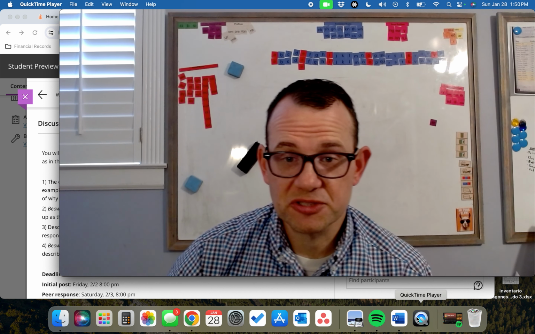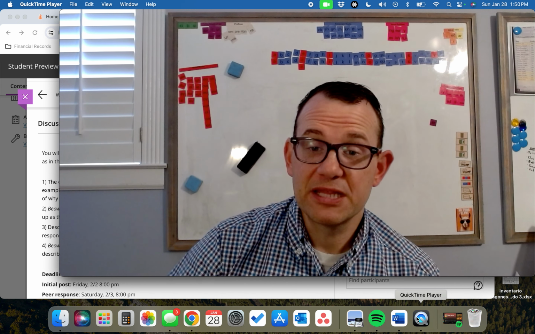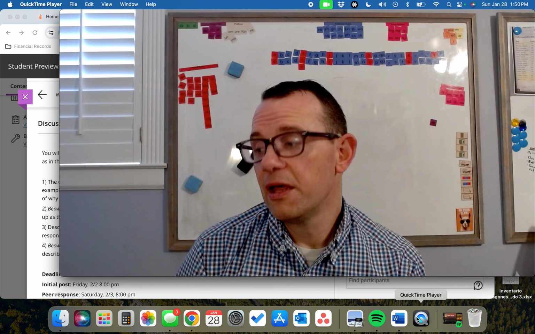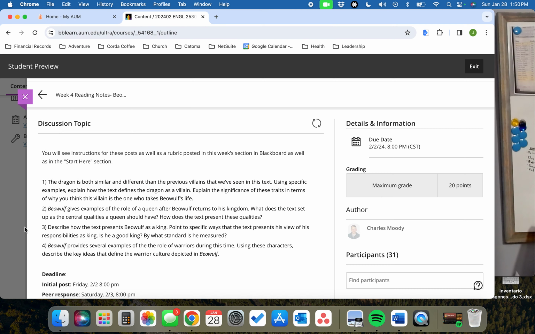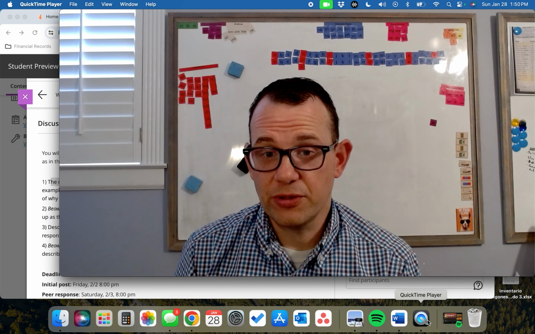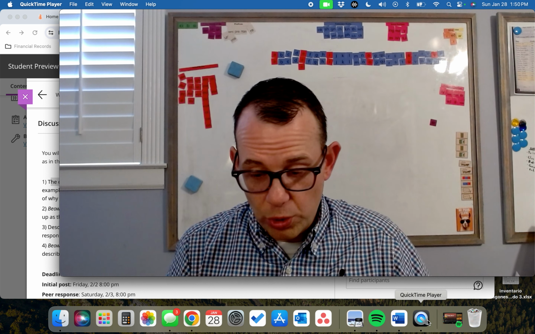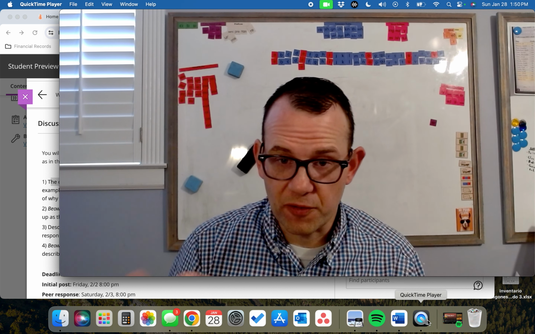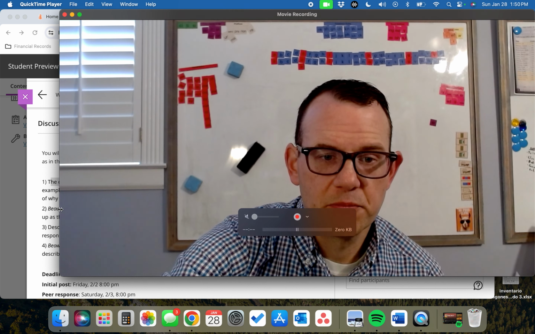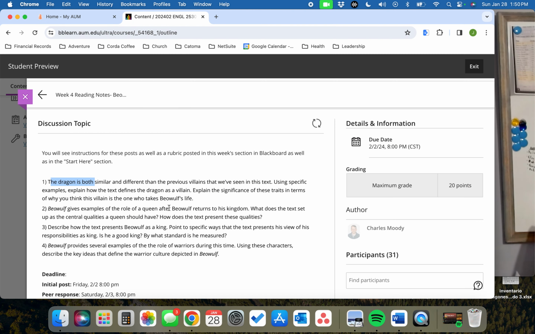Try to use different lines from the text. I'm not going to say that you can't use the lines in the notes, but think about different ways that the text illustrates these points. So you can see you've got a question here about the dragon. How is he a similar and different villain? The dragon is not Grendel and is not Grendel's mom. And there's not one single idea of villainy here, but the dragon expands on that a little bit. So explain why.